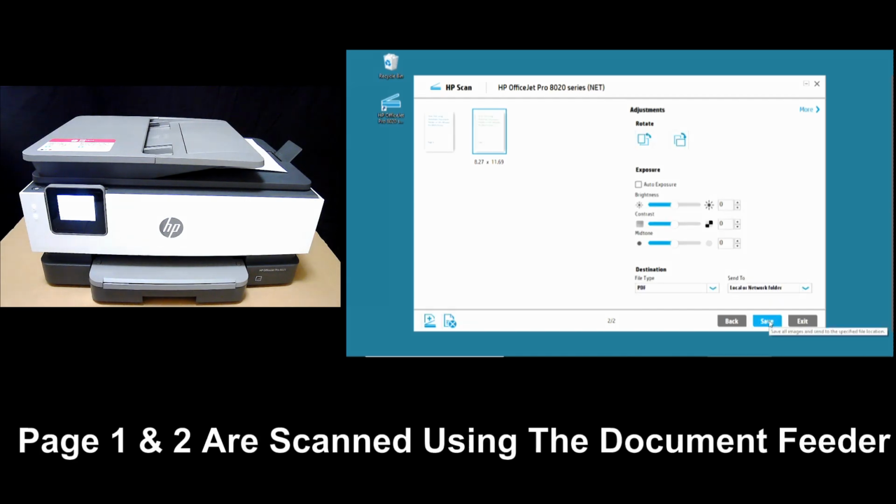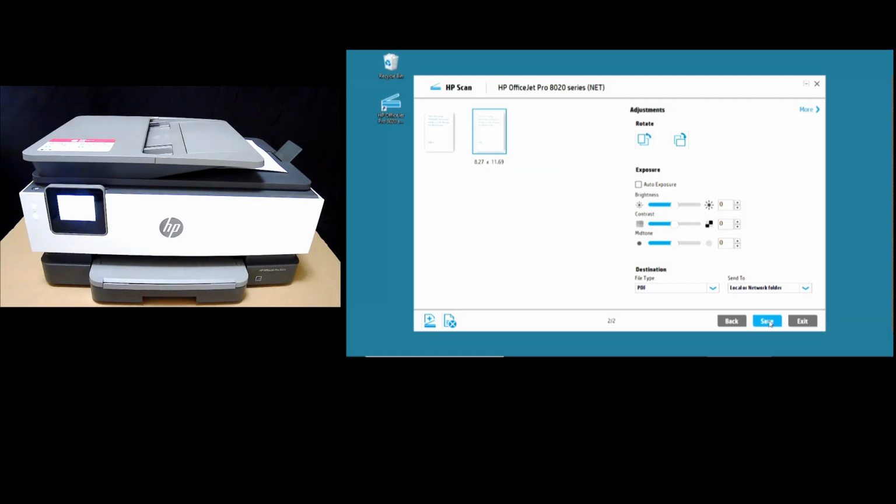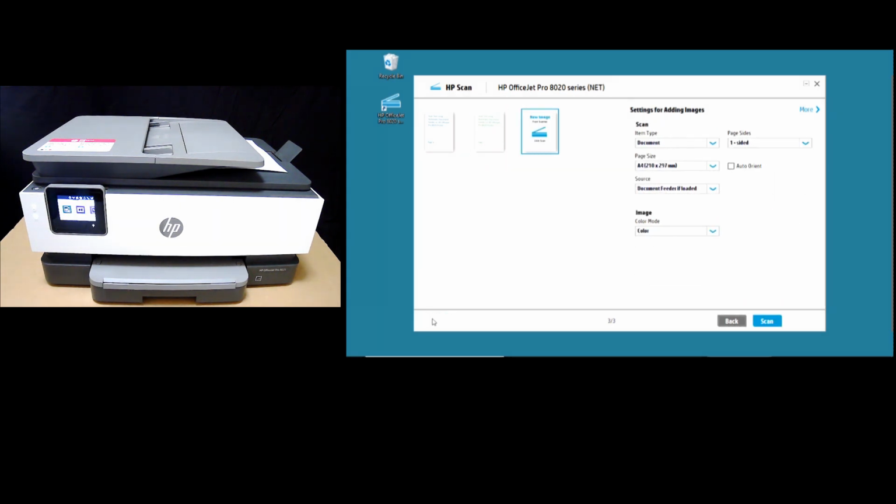Now page 1 and page 2 is scanned using the ADF. In order to scan from the flatbed scanner, we need to click on this icon over here, which is to add more pages from the scanning device. Now, we can select the source as document feeder if loaded, since there's no more documents in the document feeder, or we can simply select flatbed. With that, let's select scan.